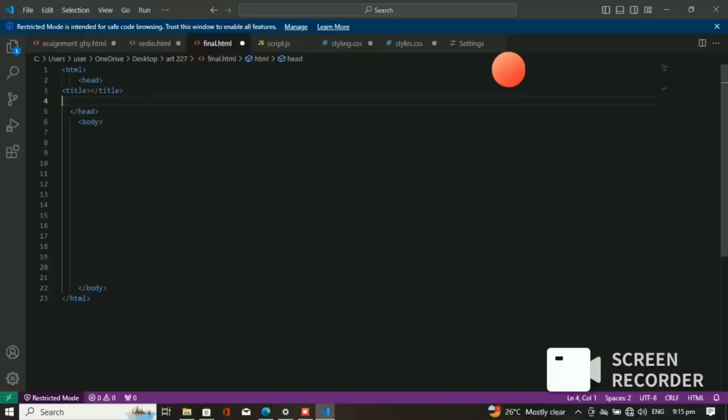Okay, we're going to be looking at how to link CSS to HTML, and we're also going to be discussing what we call combinators. So let's go straight into the video.